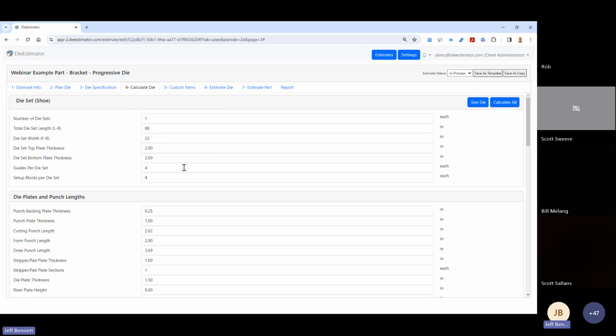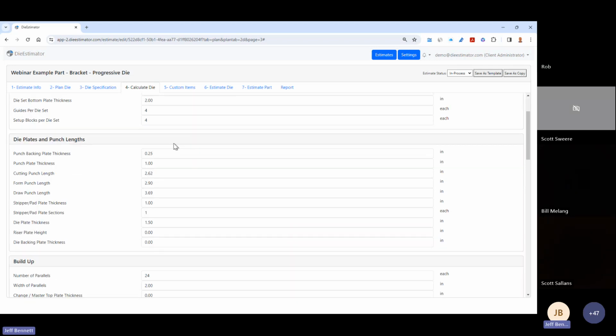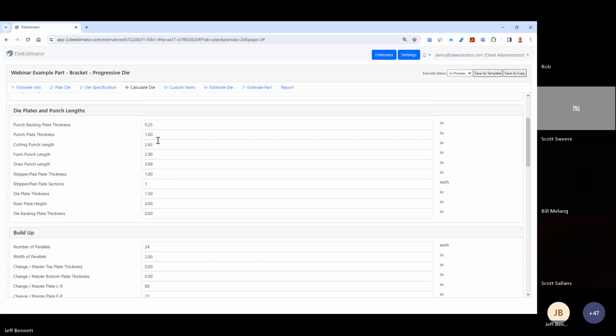Things like your plate thicknesses, the number of guides for a particular size of die set. All of this is right here. Your shoe thickness. Those are all controlled in settings. Then I can just review the values.